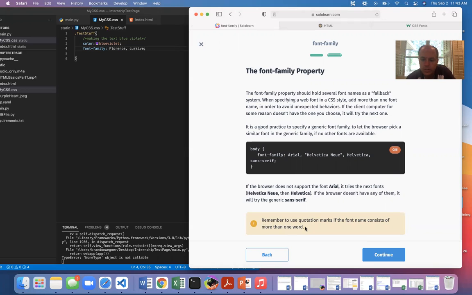Yeah, so this is just saying you can use multiple different font families as a backup in case the browser doesn't support that particular one.